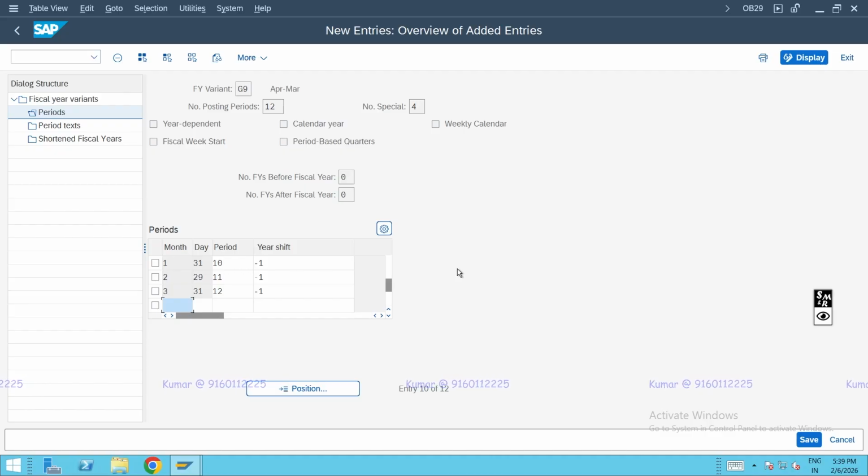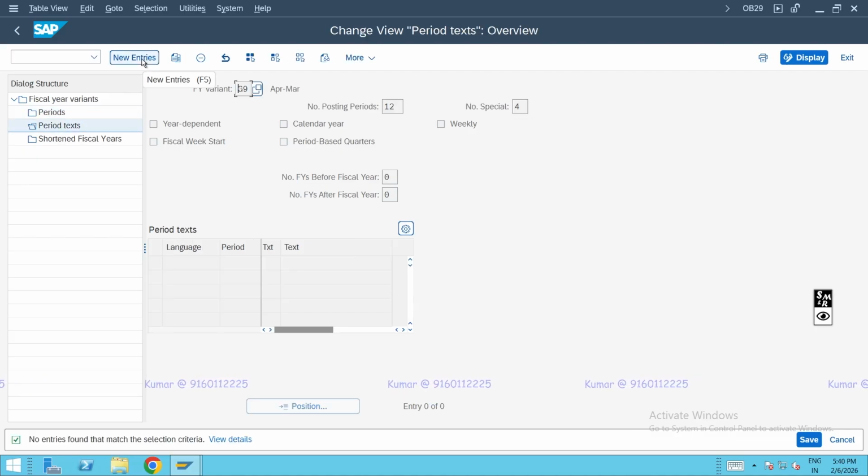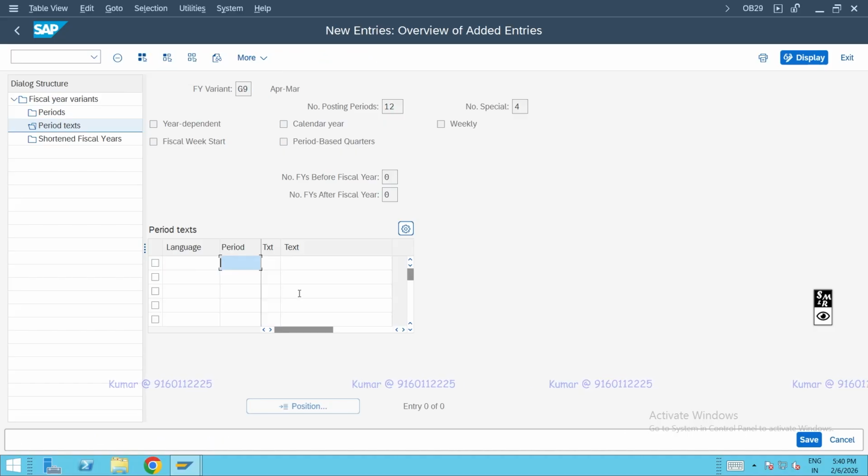How many days are there in that month, which period does that month belong to, and what is the year shift we need to give? After giving these configurations for year shift, double click on the period text to give the name for each and every period. Now click on new entries and give the period. First period will be April, second period will be May, third period will be June, July. Click enter to go to the next line.